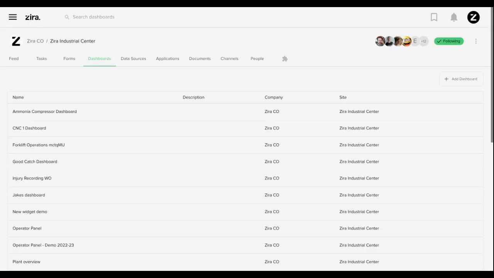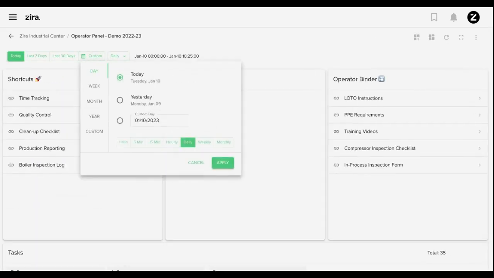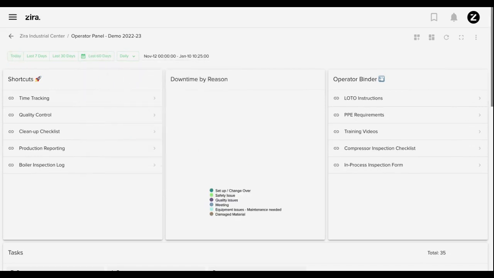So from the previous screen, I've navigated to a main site on Zira where we will go over our last new feature, which is some exciting updates to our dashboard. For this example, I will access my operator panel dashboard that I have listed here. And for this example, we want to see the last 60 days.